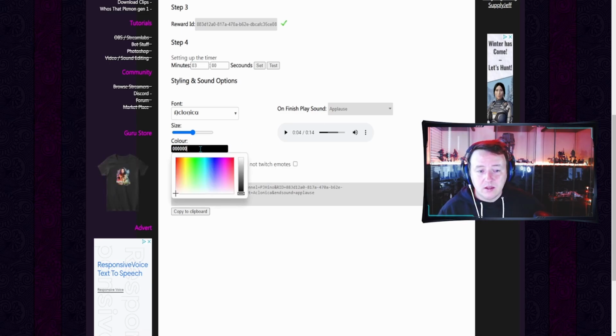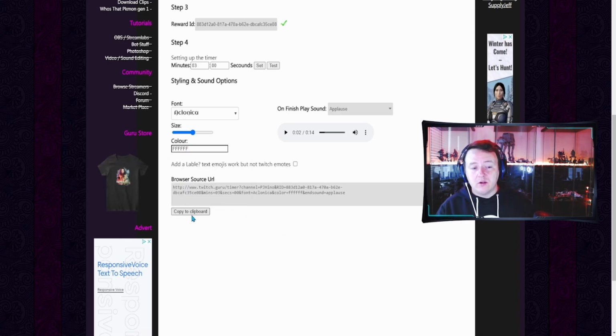Then you can select the color of the timer. We're going to go with white. You want to go down to copy to clipboard. Now you do have this option to add a label. Text emojis work, but not Twitch emotes. I'm going to leave that unchecked. I'm not going to use it.